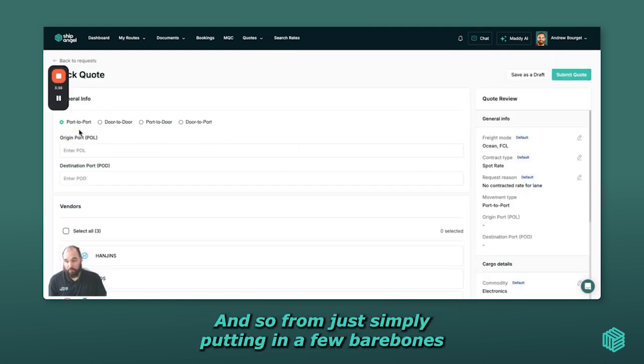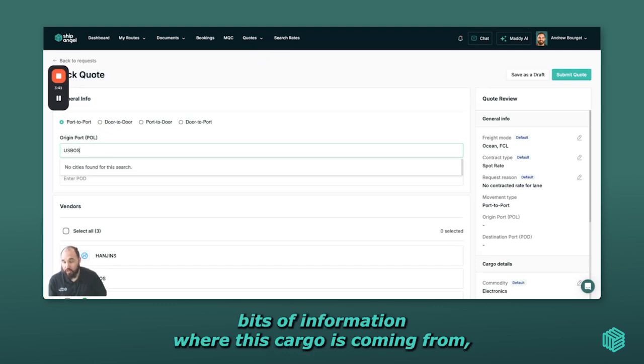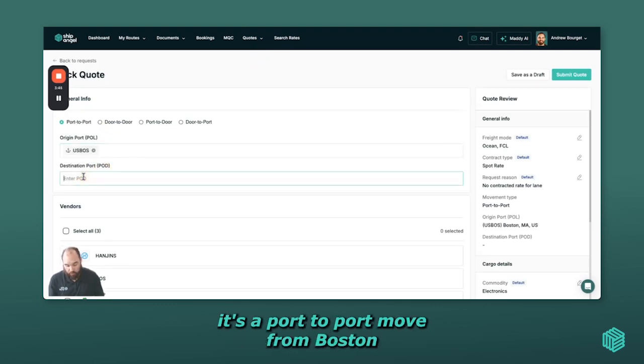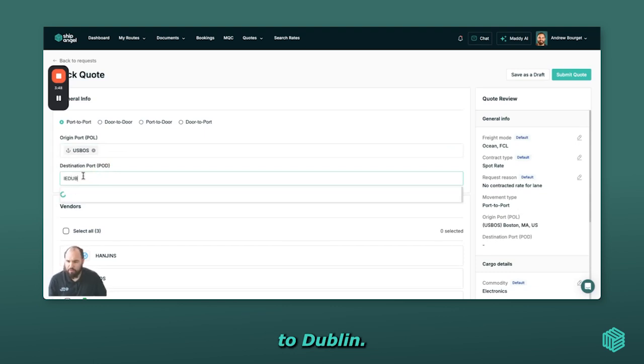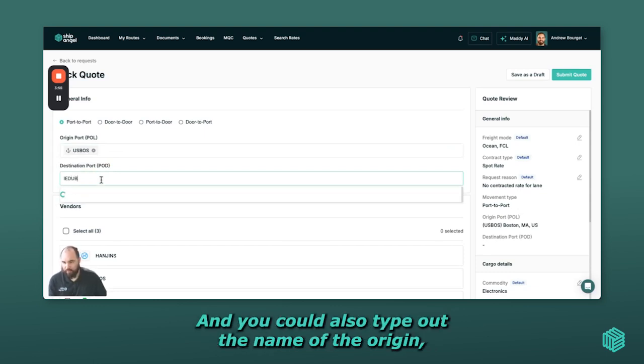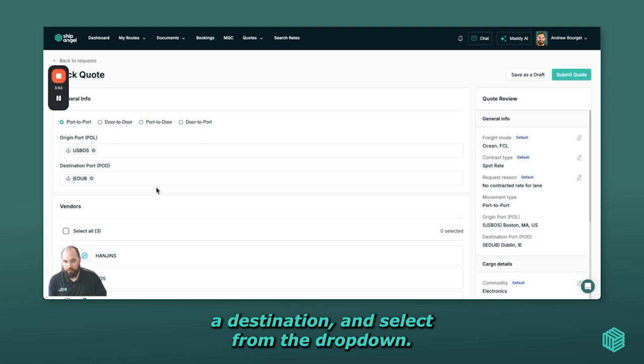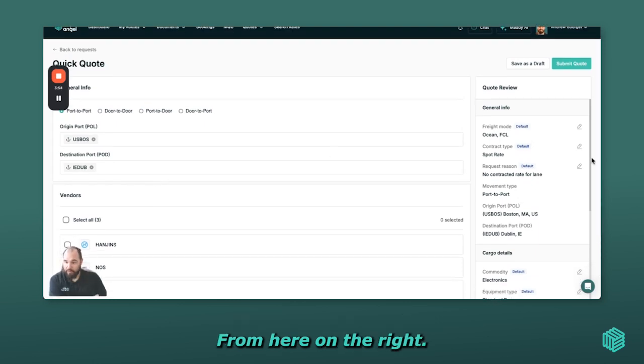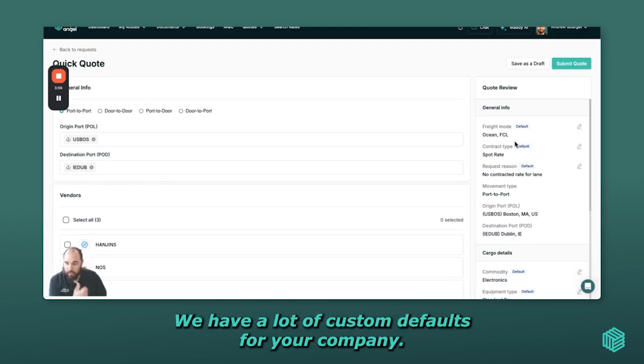And so from just simply putting in a few bare bones bits of information, where this cargo is coming from, it's a port-to-port move from Boston to Dublin, and I'm using port codes, and you can also type out the name of the origin or destination and select from the dropdown. From here on the right, we have a lot of custom defaults for your company.